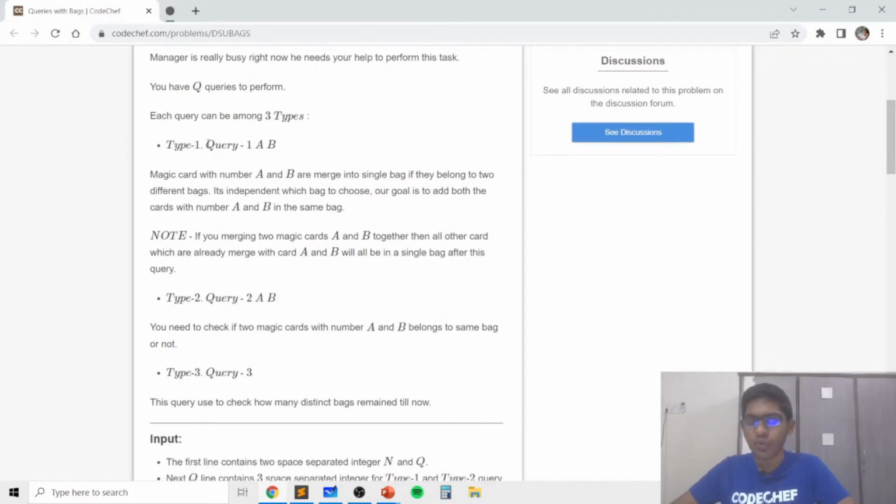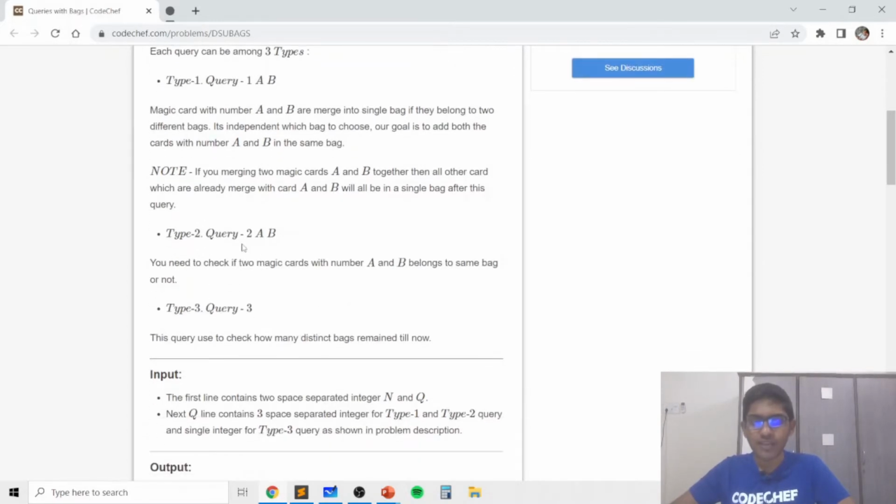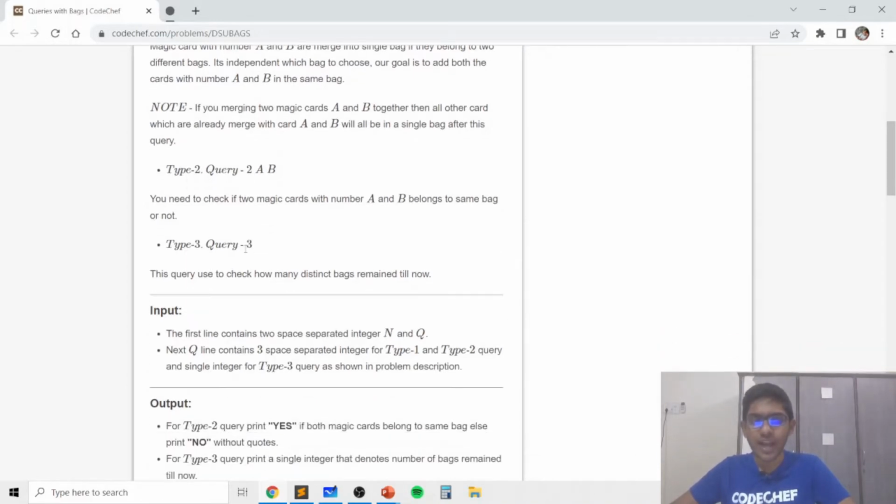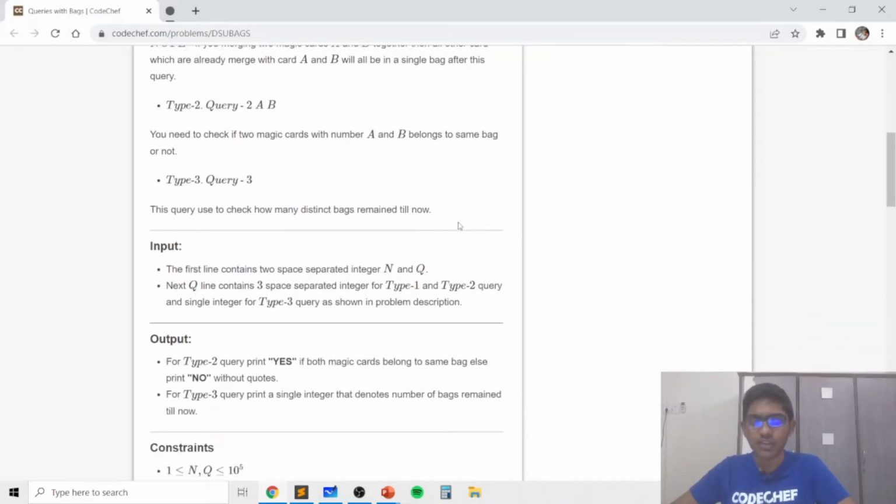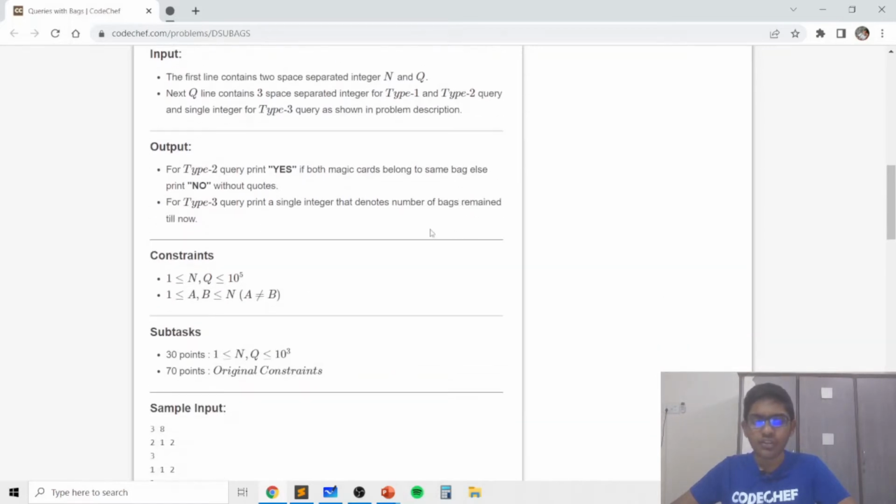The first type of query merges A and B into a single bag. The second type of query checks whether A and B are in the same bag. And the third type of query asks how many distinct bags are left so far. Since n and q are up to 10 power of 5, we can use only one of the two heuristics for the union find data structure. We can use either path compression or small to large merging, which is basically union by rank or size.